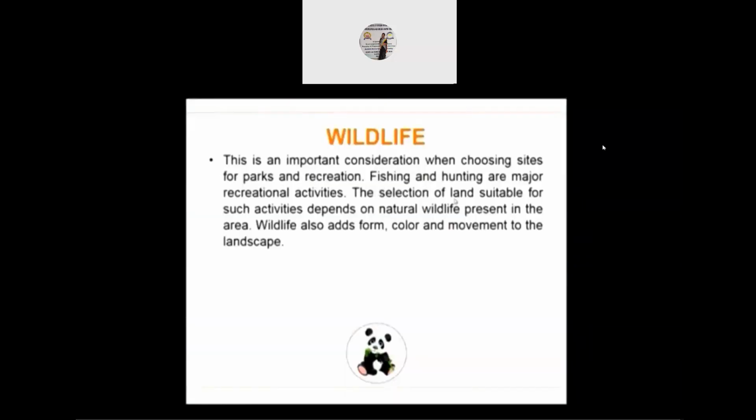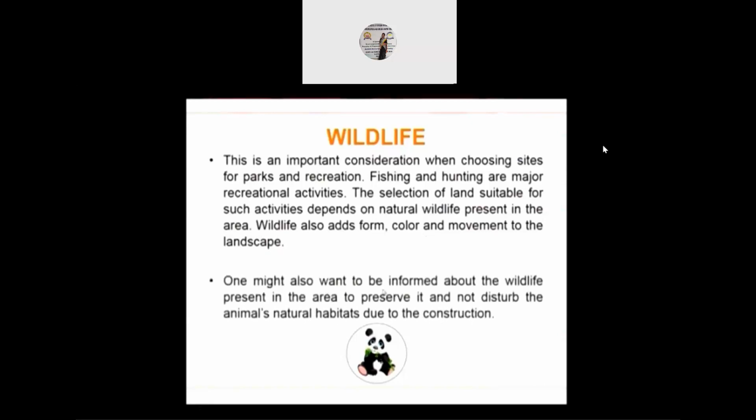So you need to be sensitive to the ecosystem as well as the type of design that you're going to propose. It should go hand in hand so that the ecosystem is not affected and the design vision or design proposal is not affected either. The selection of land suitable for such activities depends on natural wildlife present in the area. Wildlife also adds form, color, and movement to the landscape. One might also want to be informed about the wildlife present in the area to preserve it and not disturb the animals' natural habitats due to the construction.